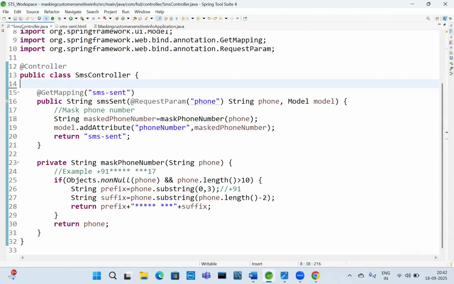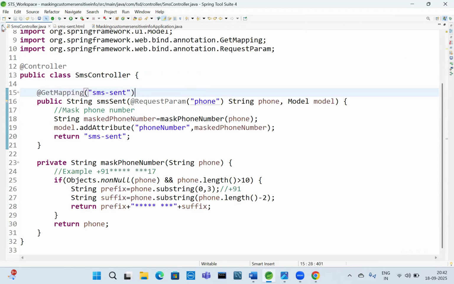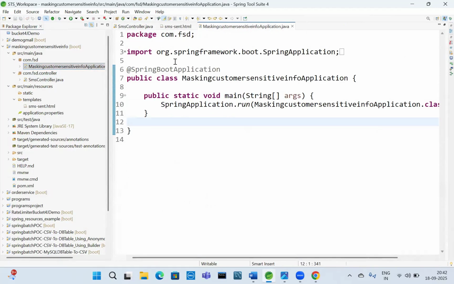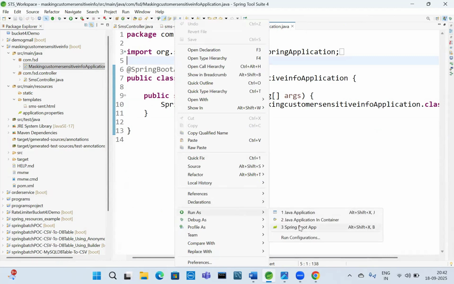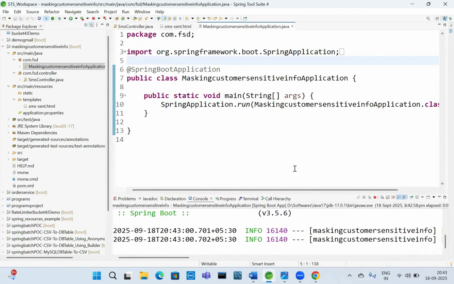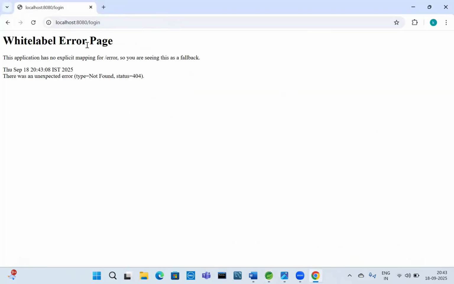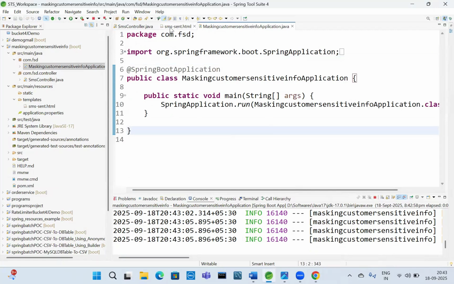Let's save with Control S and rerun. Run as Spring Boot application. So let's refresh it. It is giving okay. It is going to another page, the login page. Okay. So let's add some design for this.